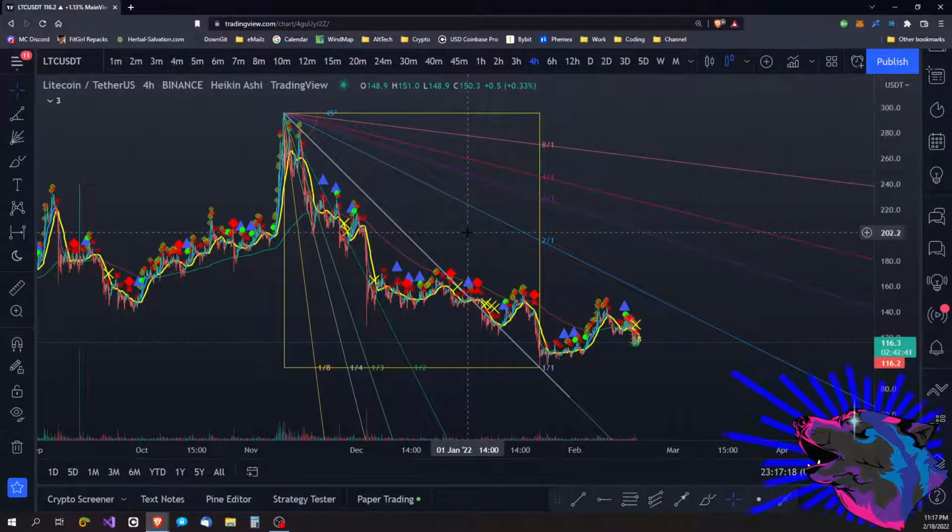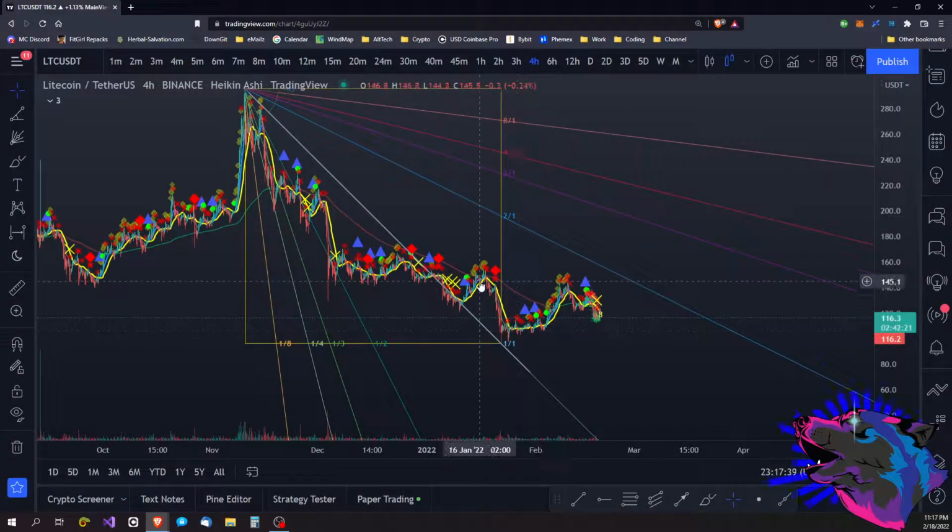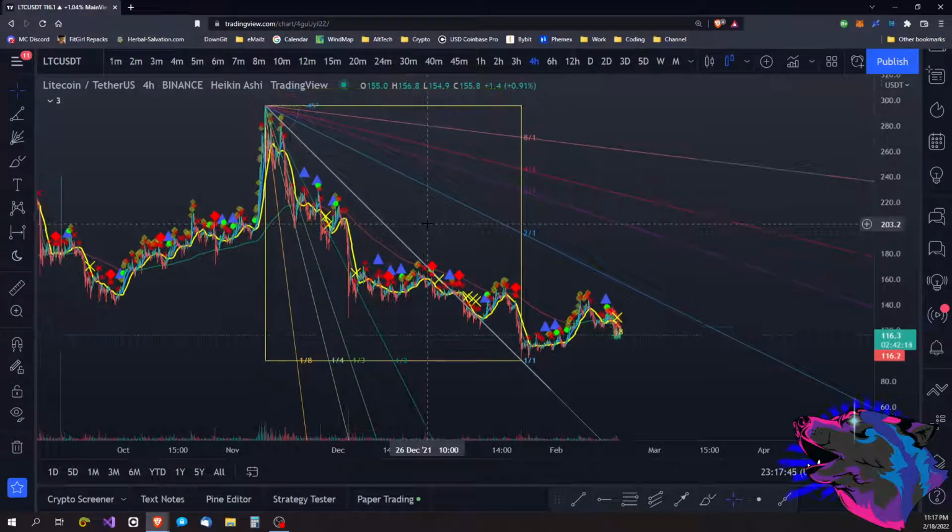Oh, and a little general rule that they say is if you are below your 1-to-1 line, you are in a bear market or at least a bear trend. And if you are above your 1-to-1, you are bullish. In this case, it doesn't really seem too bullish because we're basically just going sideways. But it's just kind of a rule of thumb, if you will.